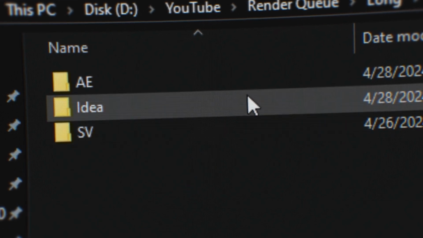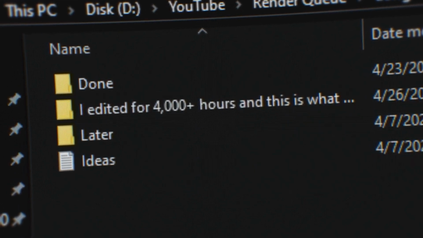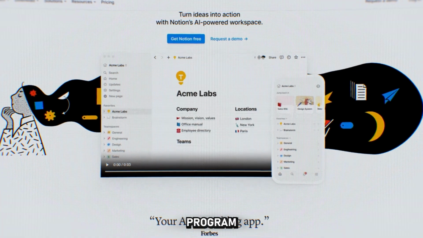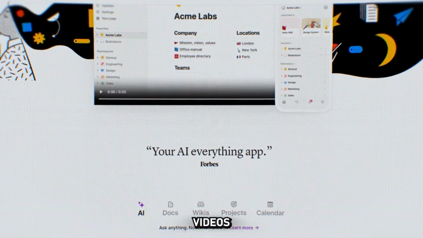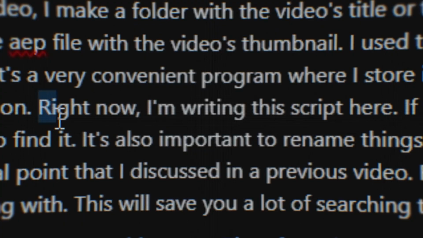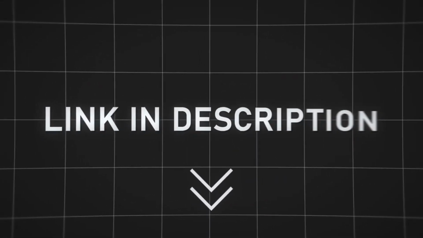I used to write scripts and titles, but now I do this in Notion. It's a very convenient program where I store information about the videos I'm currently working on. Right now, I'm writing the script here. If you're wondering what it is, you know where to find it.